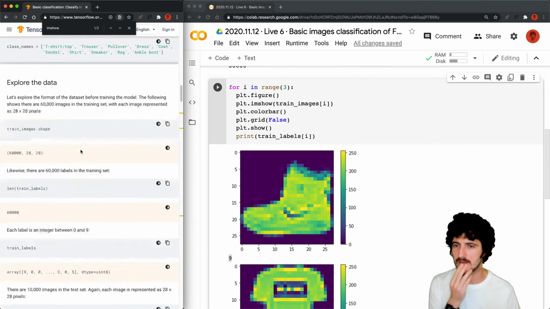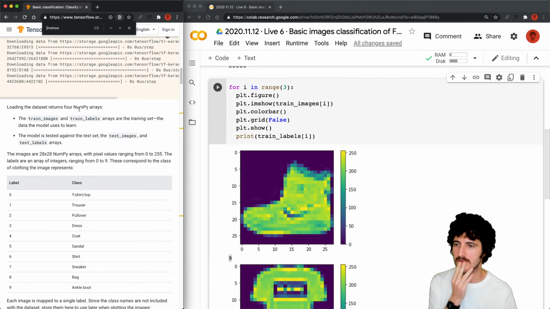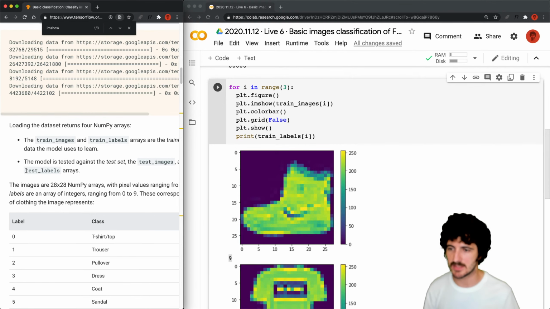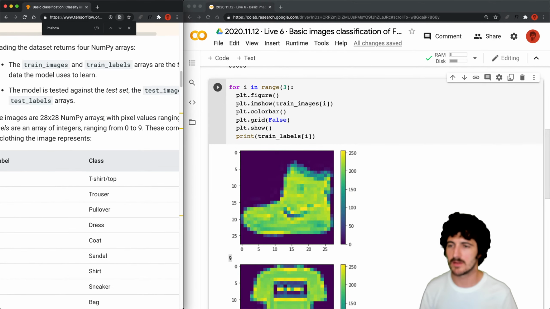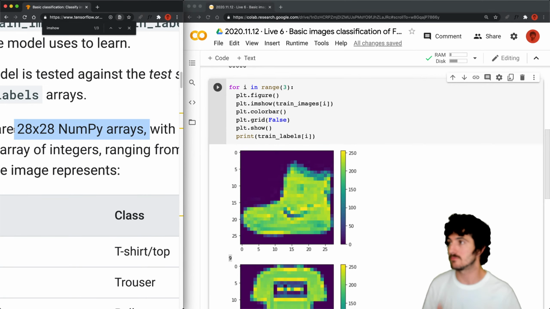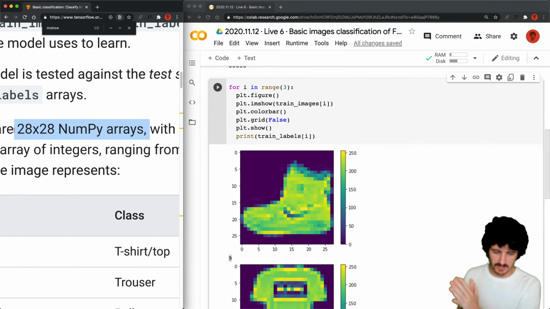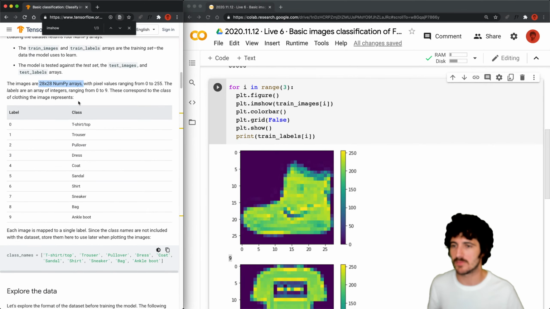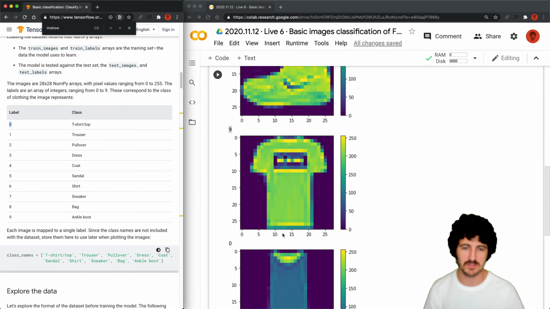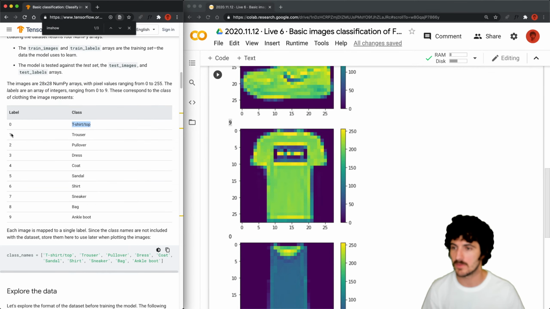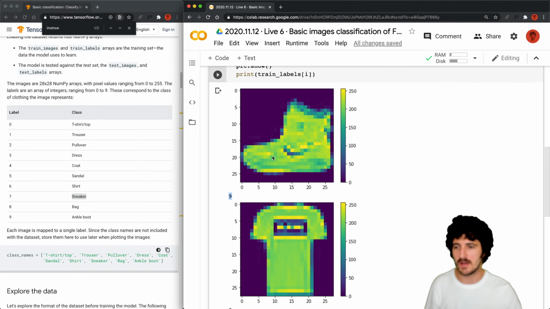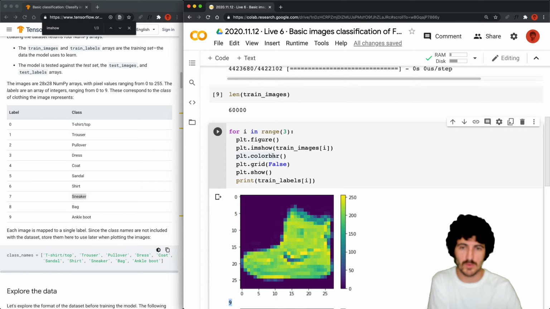So let's take a look at the data here. Once we download that data set, as we said, we have the train images, train labels, test images, test labels, and as we saw there, 28 by 28 numpy arrays. And here are the classes that each of these images corresponds to. So number 0, to which these two correspond, is t-shirt top, and number 9 is ankle boots, right? We have sneaker as 7, so this is ankle boot, something that we can differentiate.